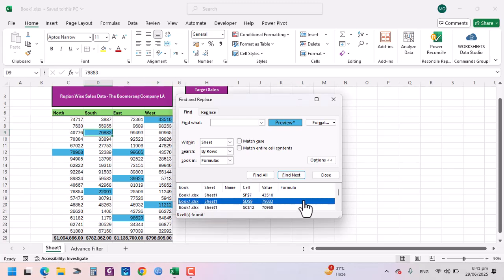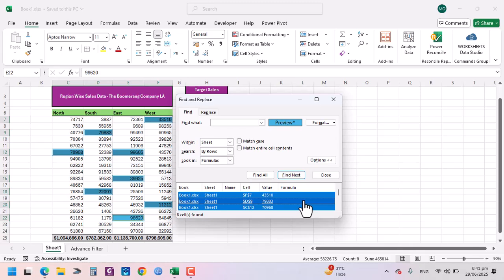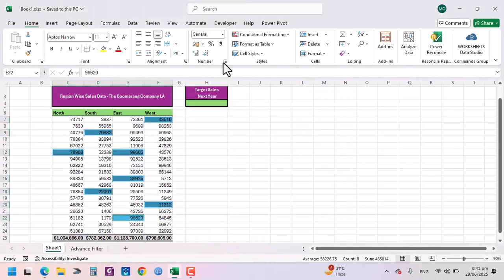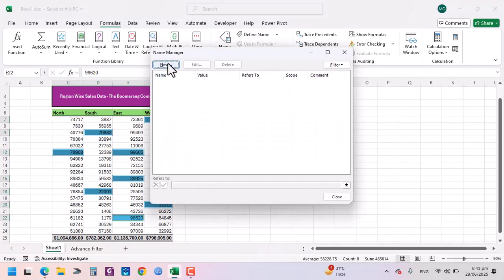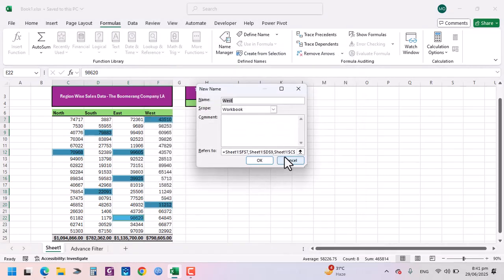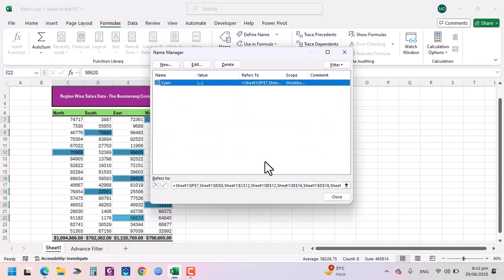I'll click here, press Ctrl A and press Ctrl C to copy these ranges, close it out, go to Formulas, and I'll find the Name Manager under the Defined Names group. Name Manager, and I will press New. You already got all the cells highlighted and you already copied them. Just rename it like cyan. I'm going to use this name and press OK. So you have a defined name range.